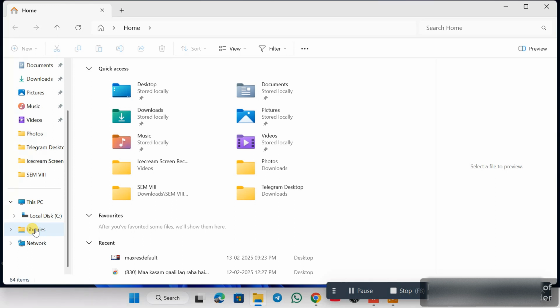So guys, this was an easy tutorial on how to show or hide your libraries folder on Windows 11.